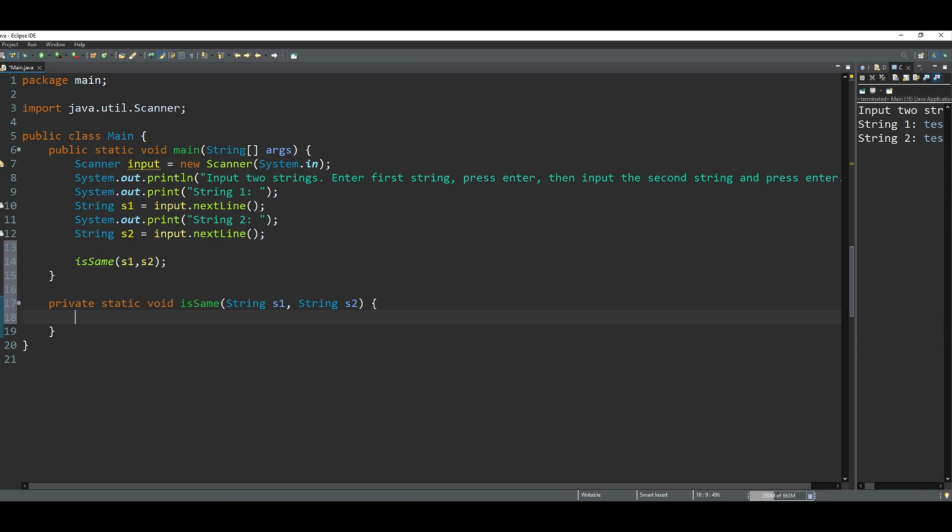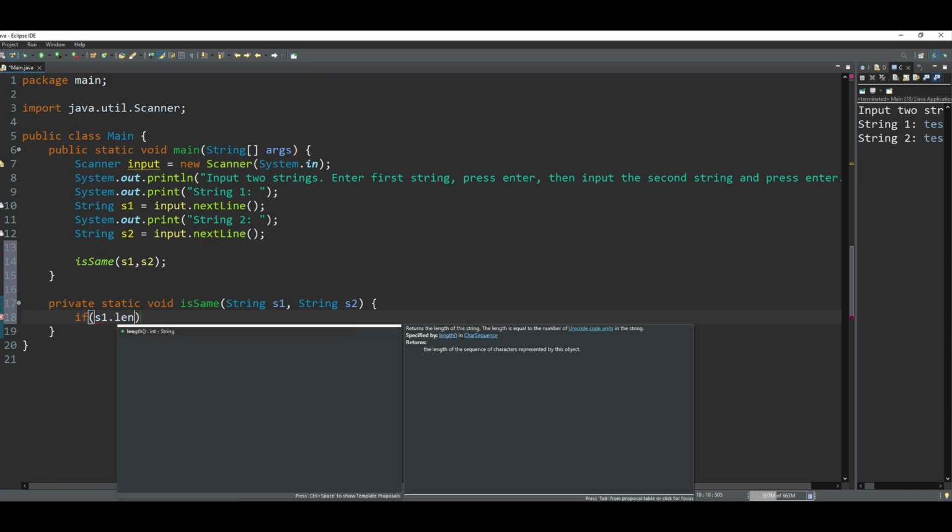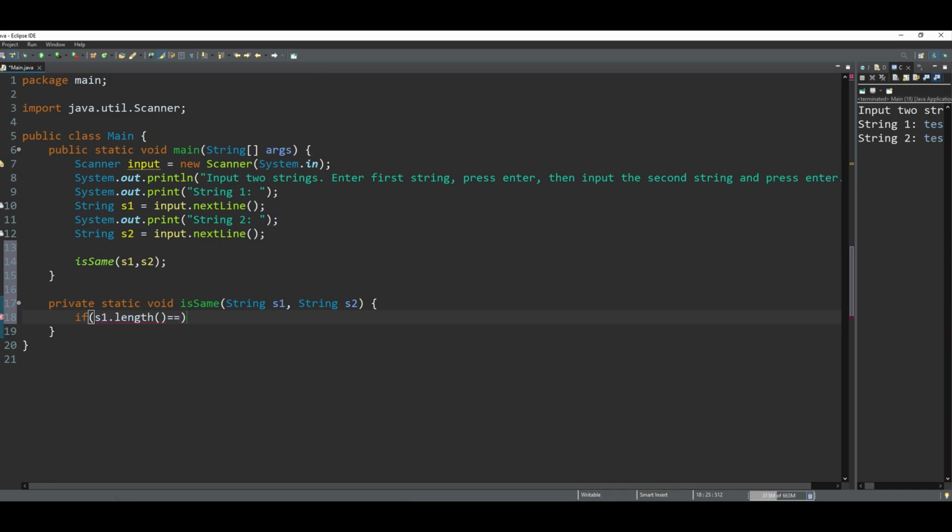So our base case is going to be if our string lengths are 0. So we'll say if s1.length is equal to 0 and s2.length is equal to 0, because remember they both have to be the same length. That's obvious. If they're the same string, they have to be the same length. And then we're going to print out sysout.println "is the same". Or I think the instruction just wants us to print isSame. So we will just print out isSame. That means they are the same.